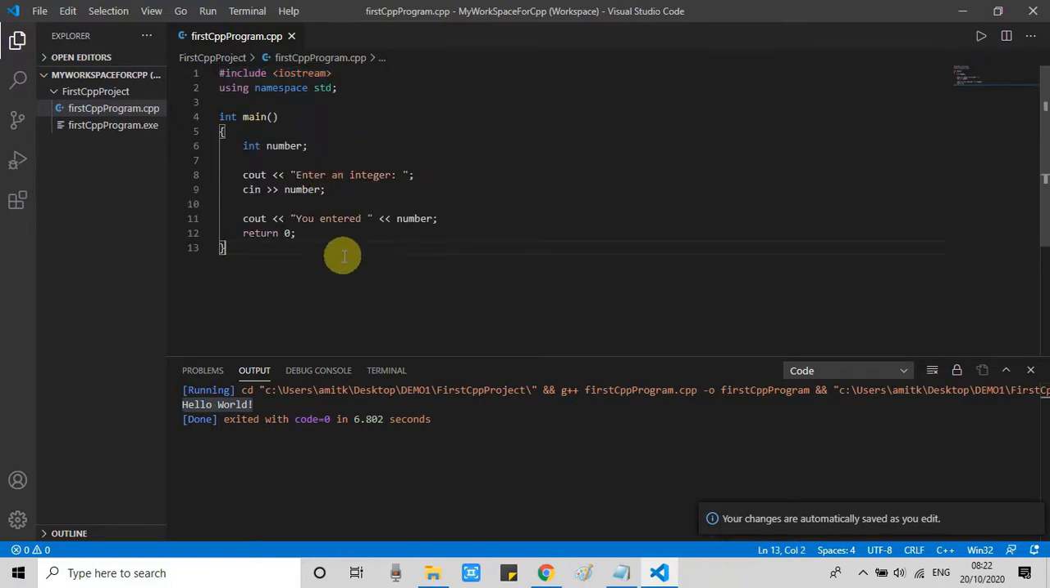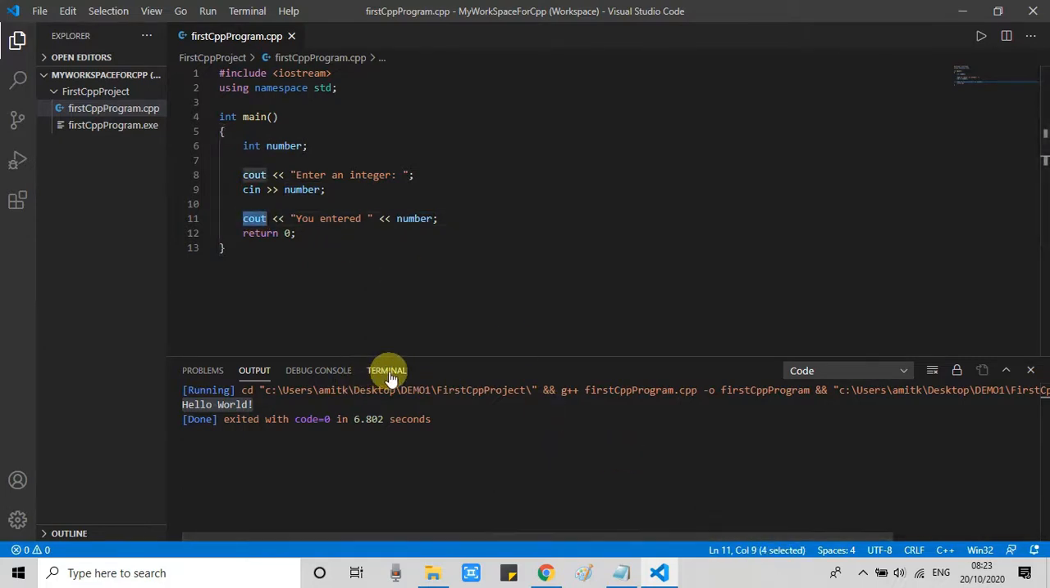Here we go. So this is the cout. This is asking to enter one number, and after that, reading that number, we are going to print that number. That's simple. So the program is ready. Now we are going to run it. Click on this icon, run code.